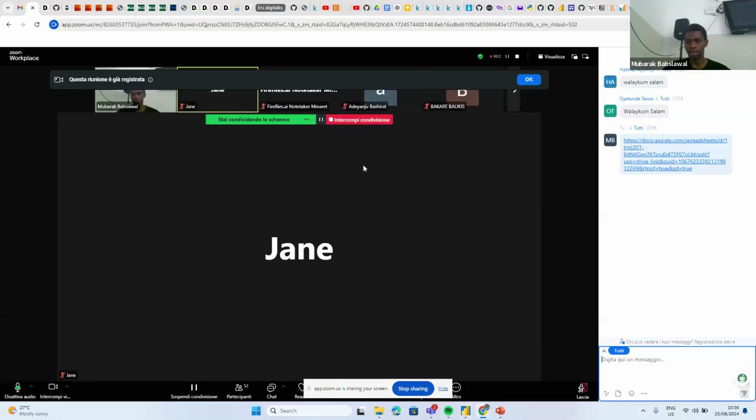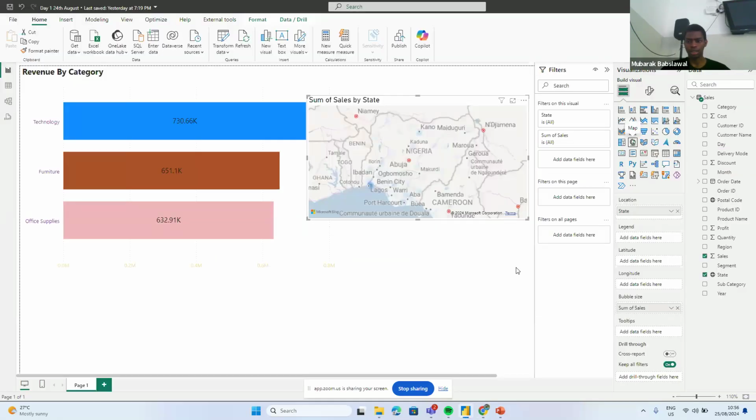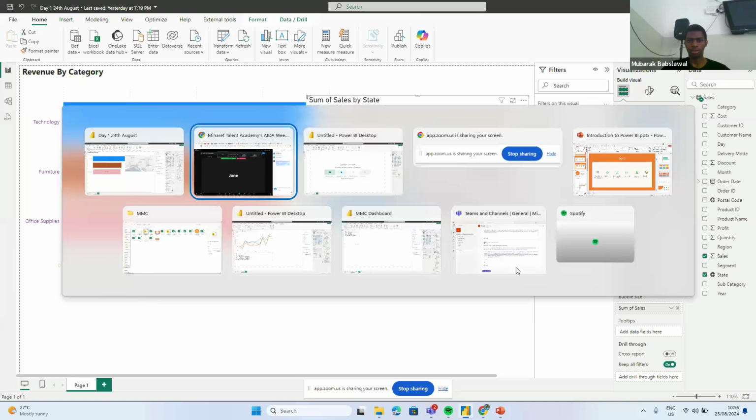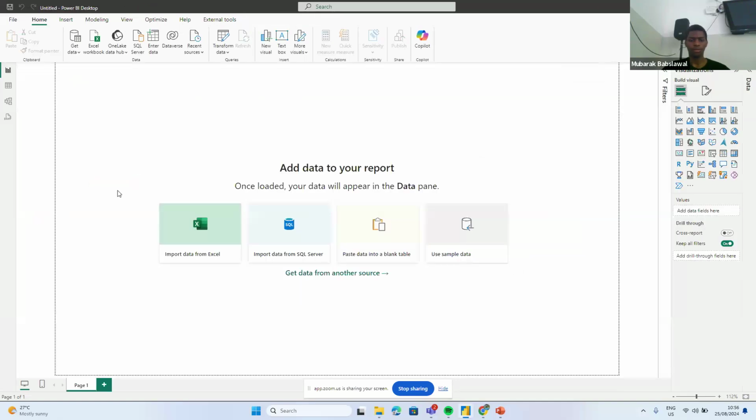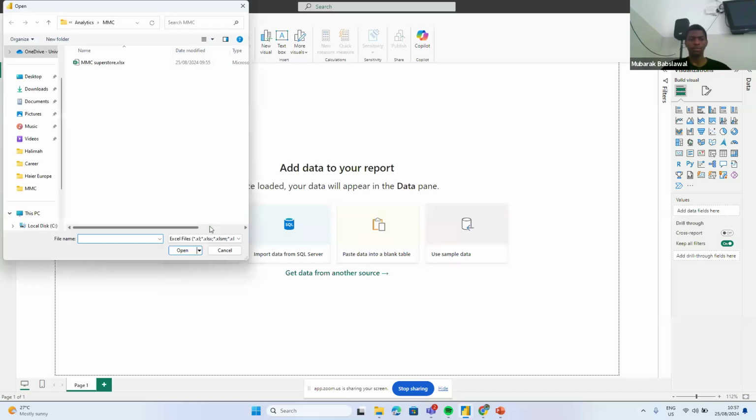So I've shared the new data set with us. What we will notice in this data set, so now let's import it into our new report. So we are back here where we started yesterday. You can simply select import data from Excel. And we have our data set here. So I just select and I open.